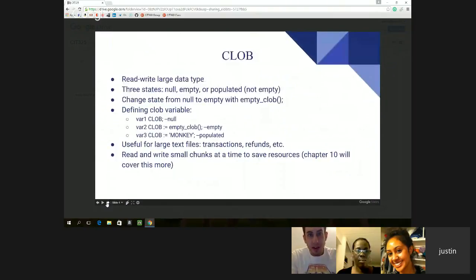So like she said, I'm doing CLOB, and this is another large data type. It can be read or written. There are three different states of it. You can have null, empty, or populated. The way you create them is with null, you can just state the variable, and it's automatically implied that it's going to be null. If you want to set it as empty, you need to use the function called empty-clob, and then to populate it, you can just assign it whatever string you want.